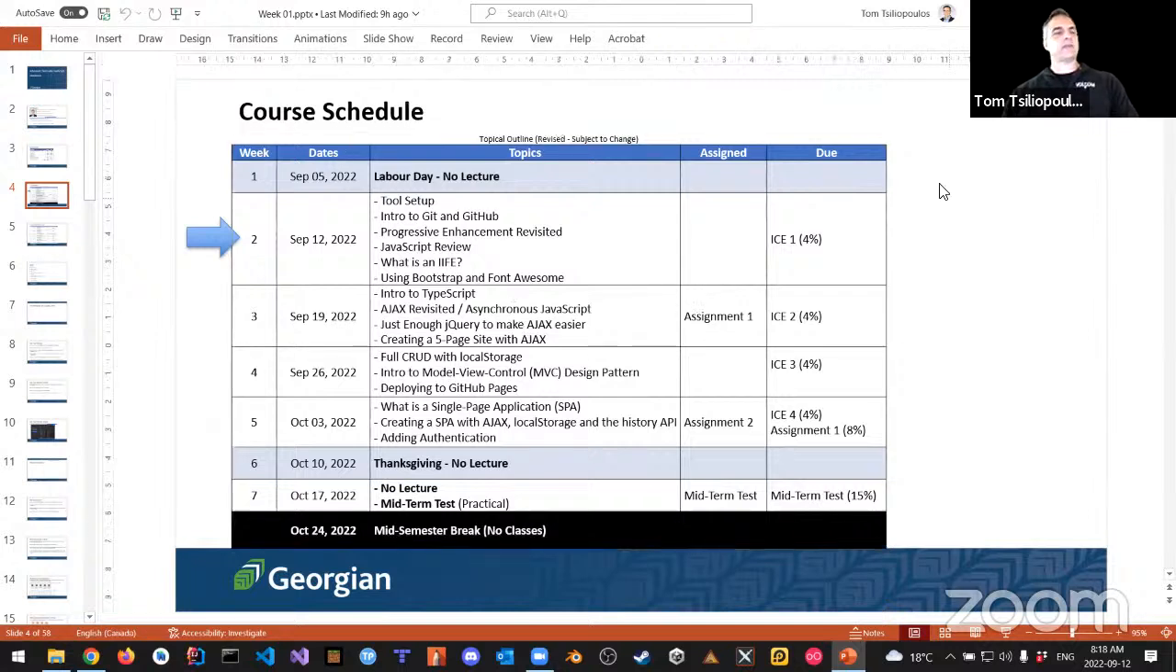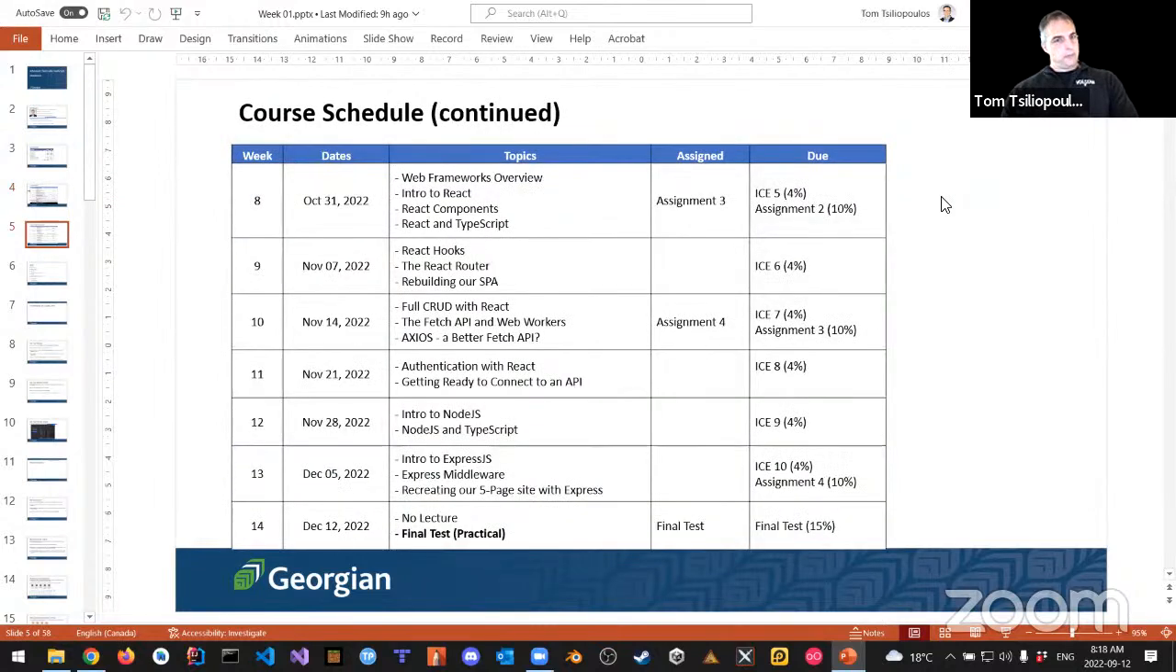Any questions about the first half of semester or concerns? Okay, moving into the second half, this is where we talk about web frameworks. What are web frameworks? A little bit more in detail. We'll do an intro to React. We'll talk about React components. We'll combine React and TypeScript. We'll talk about React hooks in week 9, and we'll talk about the React router.